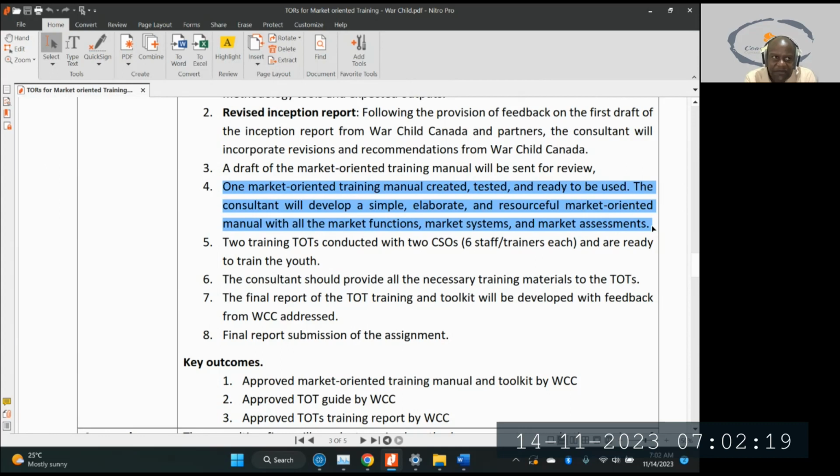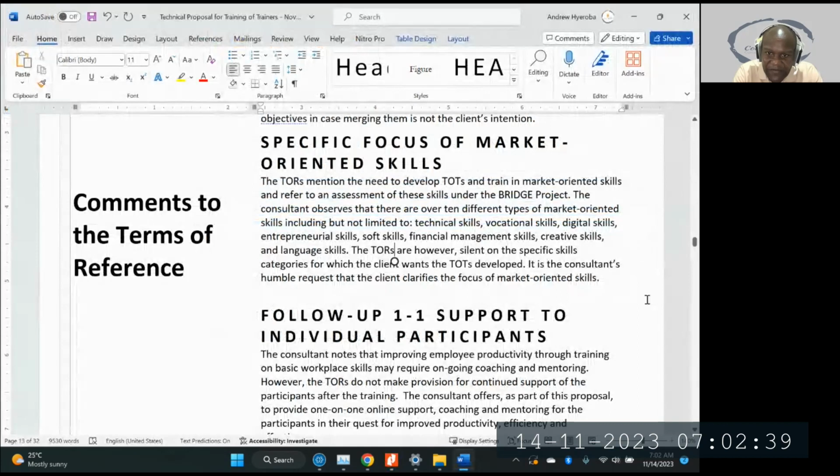Now, item number 4 is, why would you teach somebody to do market assessments, to understand market systems? Is that the focus? Those are the questions I'd be asking if I was looking at this. So in my other comment to the terms of reference, I should beef up the second one, where we said specific focus on market oriented skills. The TORs mentioned market oriented skills.